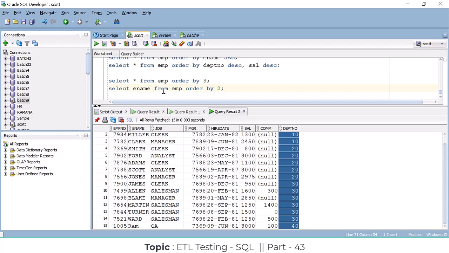Any other answers, guys? Any other answers? We'll see. So if you give this one, SELECT ename FROM emp, ascending order A. Okay, same answer.